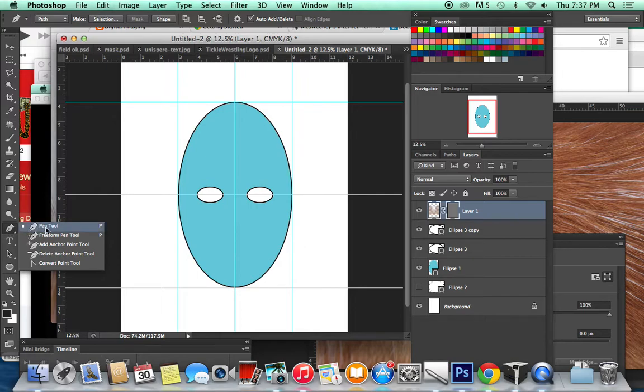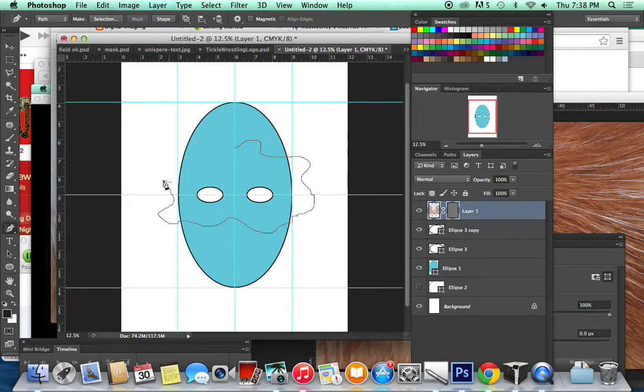Okay, so there's the pen tool and there's the freeform pen tool. Maybe start out just drawing with the freeform. This is pretty much like just drawing with the paintbrush. You can draw whatever shape you want. And then when you close it, it creates the mask.